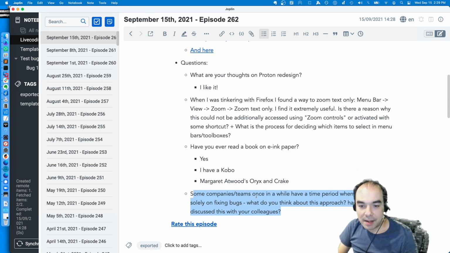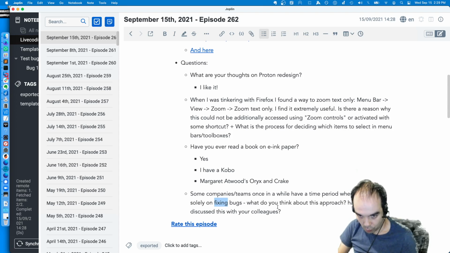Some companies and teams once in a while have a time period when they focus solely on fixing bugs. What do you think of this approach? Have you ever discussed this with your colleagues? Yes, I've discussed this with our colleagues. We've done this before, where we work on clusters of bugs. We'll focus on improving the experience in a particular component. What do I think about this approach?